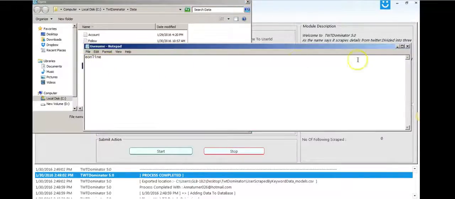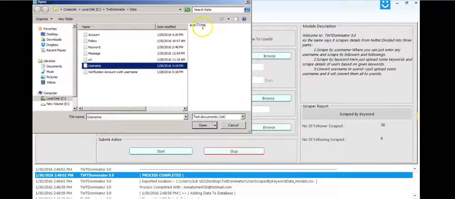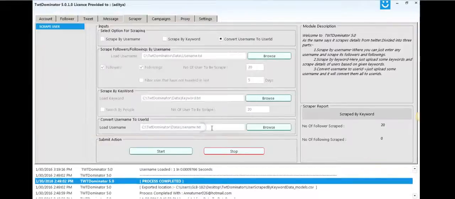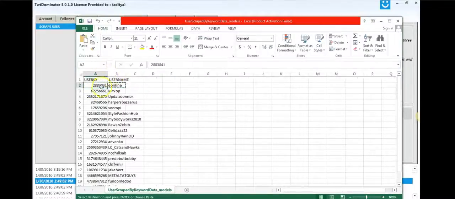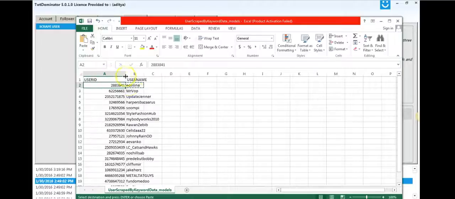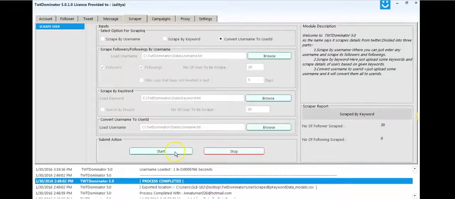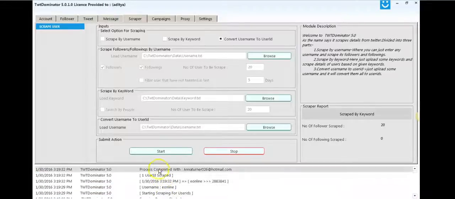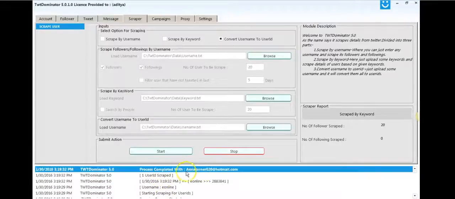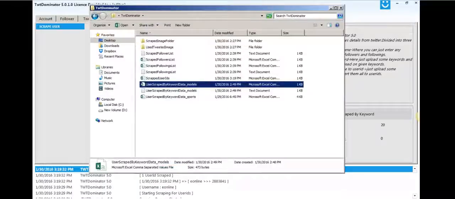I'm just going to copy that username, eOnline. Okay, I'm going to save that, and I'm going to select this particular notepad file because this is the username that I want to convert to the user ID. We'll start the process, and this is the user ID, 2AA3841. So in a second, you're going to see the username converted to user ID 2AA3841. So the process is completed. It's completely done.